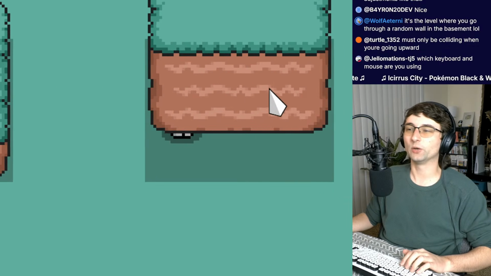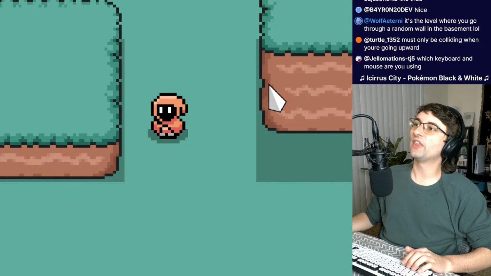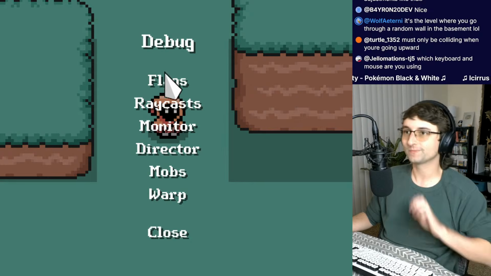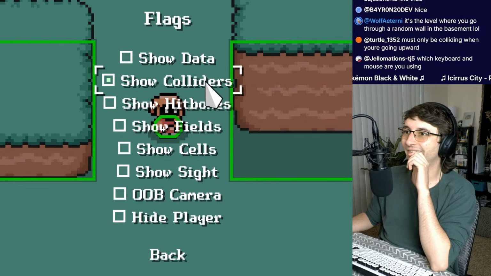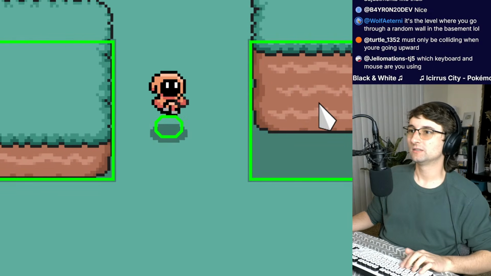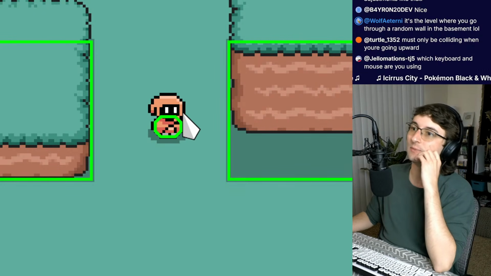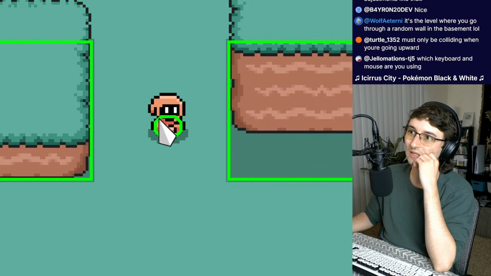Must be only colliding when you're going upward. I think it's that my Z height is not quite right. Let me fill colliders. I think that the reason why is because of how the collider is shaped.